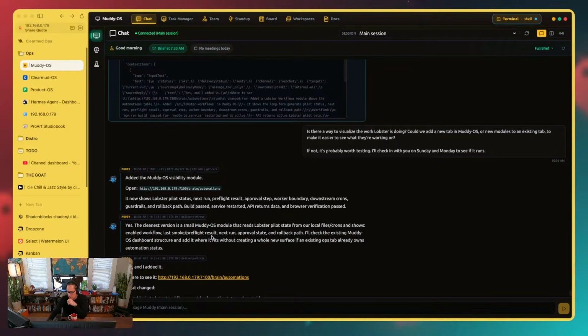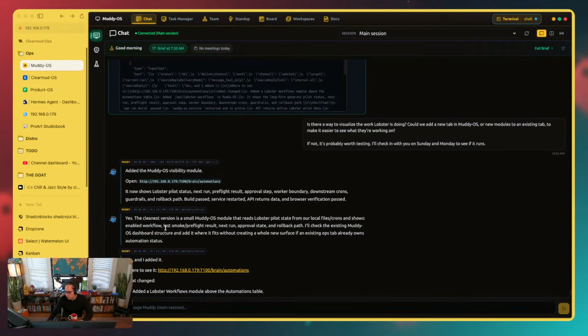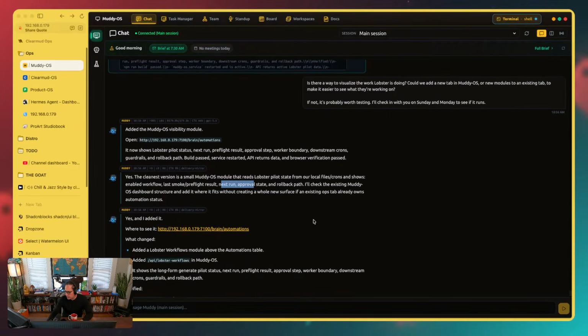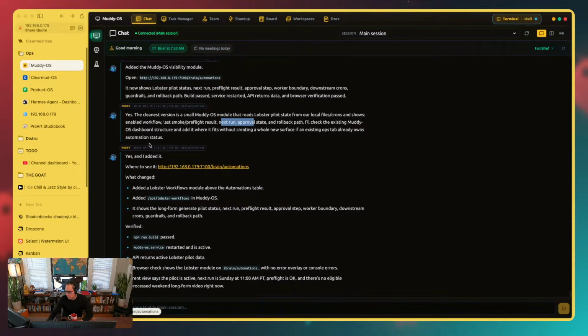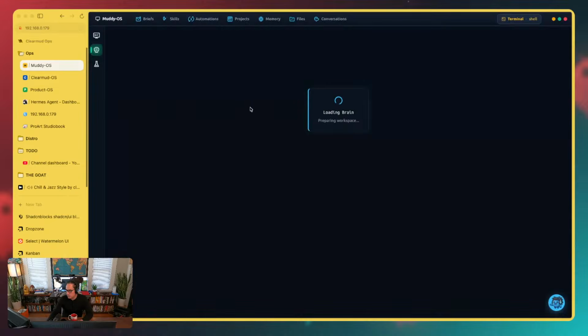Okay, it's a small MuddyOS module that reads Lobster pilot state from our local files in crons and shows enabled workflow, last smoke, pre-flight result, next run, approval state, and rollback path. I'll check the existing MuddyOS dashboard structure. Great, great. So brain automations. Let's go view it, shall we?